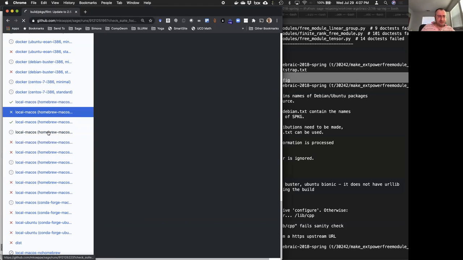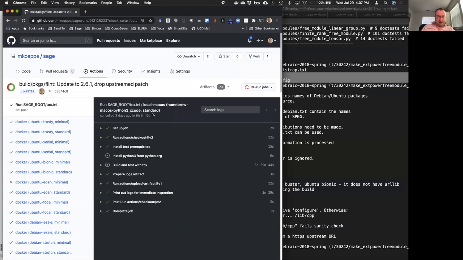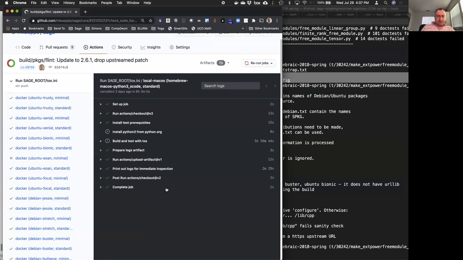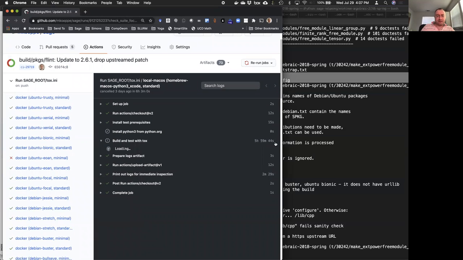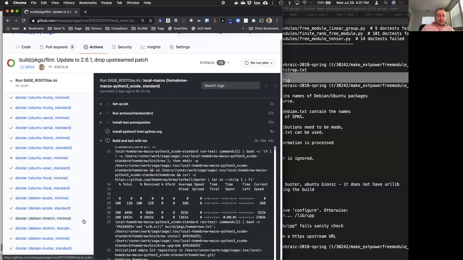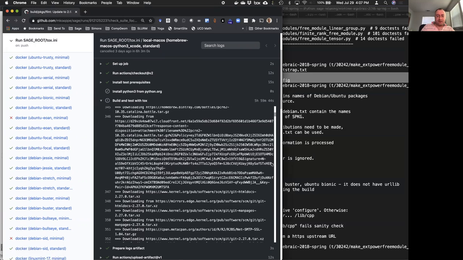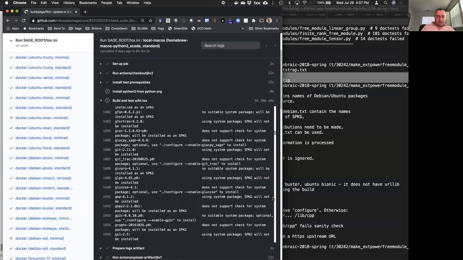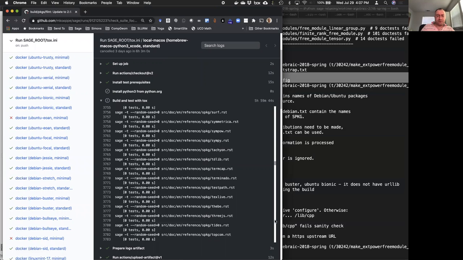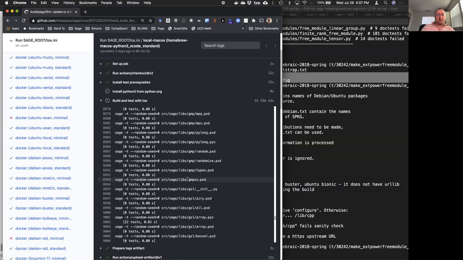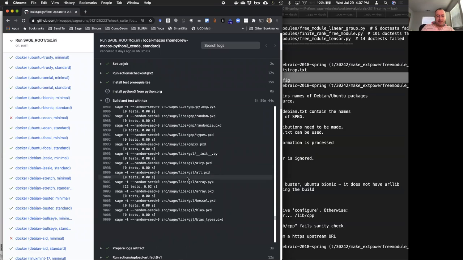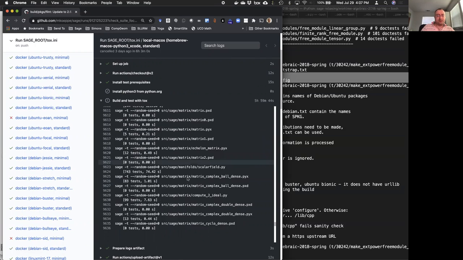So let's take a look at this one here, maybe. macOS standard. Yeah, so this one is another one that timed out. So it's like a 6-hour build here again. Let's take a look at what happened before it timed out. And you can scroll down. We see it's essentially a successful build. It's already in the middle of the doc tests, and then it was just timing out.